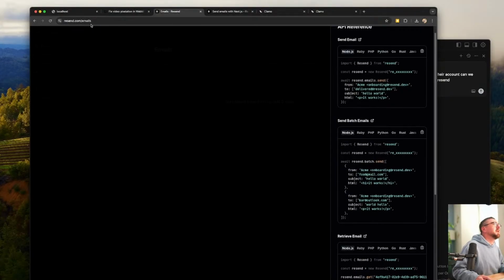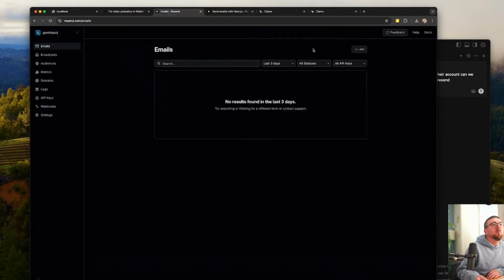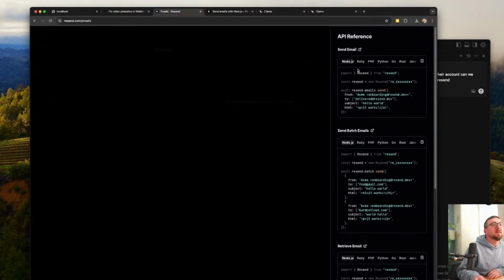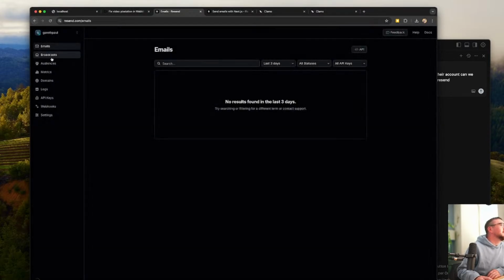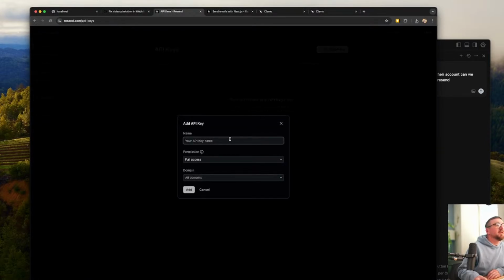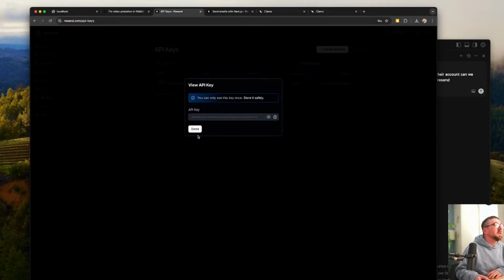I don't even know how I can set this up. Let's see. Why can't I test this? This is very strange. API keys. Okay, I have to generate an API key. Let's call this development. Add access. Okay, I will put it in a variable.